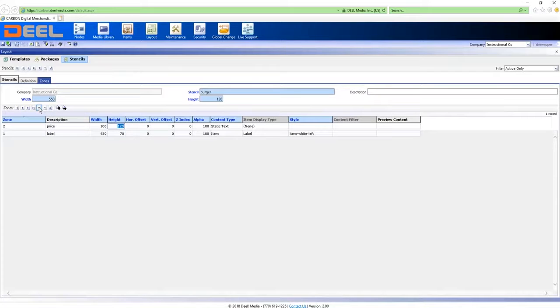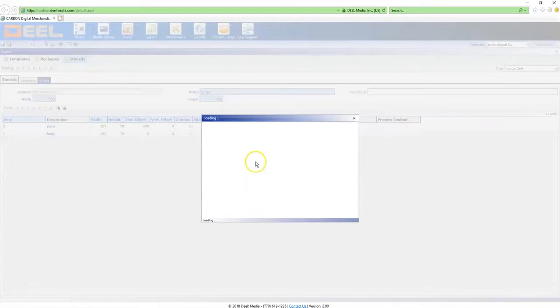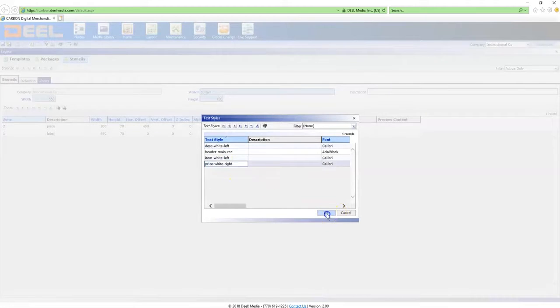And that one was 100 by 70. Now we want it to show up to the right of the label zone, so we'll give it the horizontal offset. And the text style will be price.